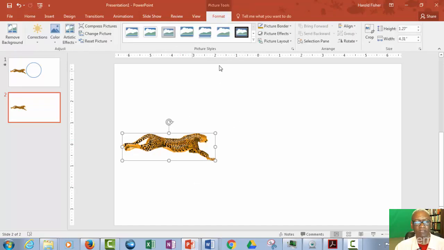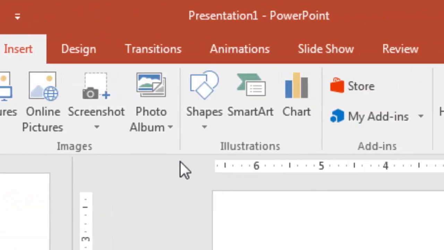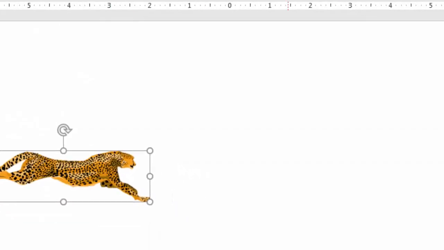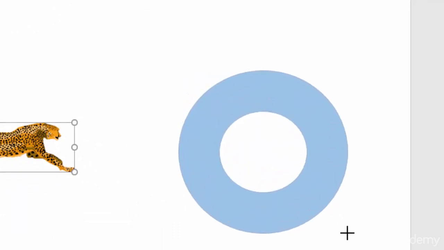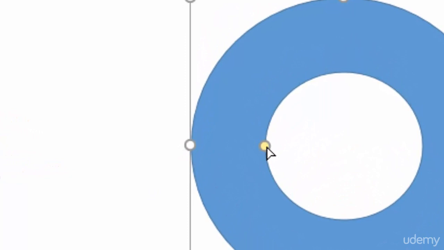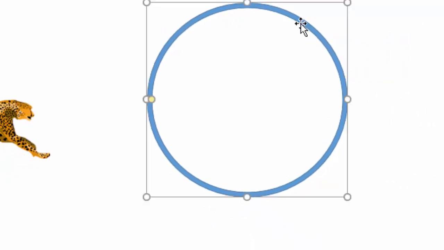So now what we're going to do is go to the Insert tab, and I want you to go to Shapes, and we want this shape right here. It is the donut, so click it one time, and then we're going to draw the donut about that size. See this little yellow dot right here? I want you to click on it, click and hold, and drag it towards the left. I'm going to make that ring smaller right about there. So that's perfect for now.